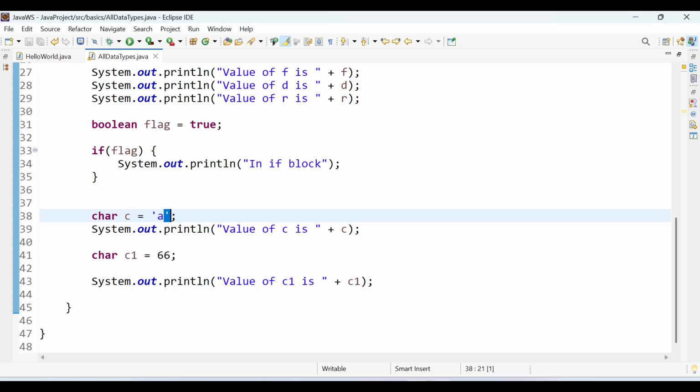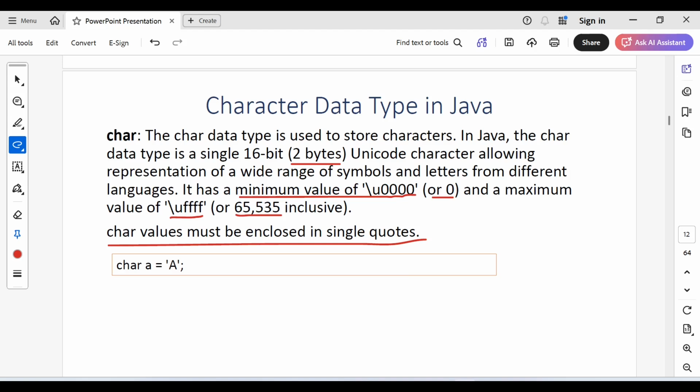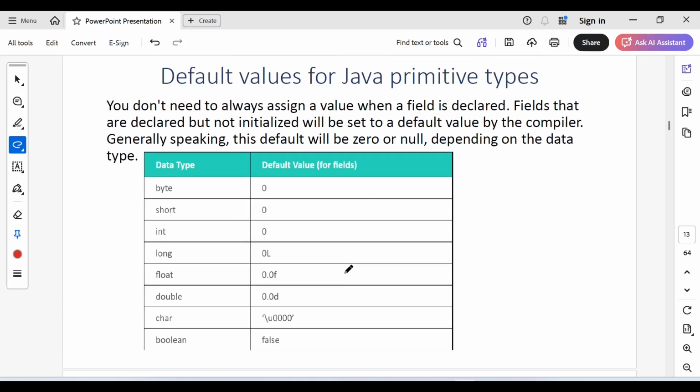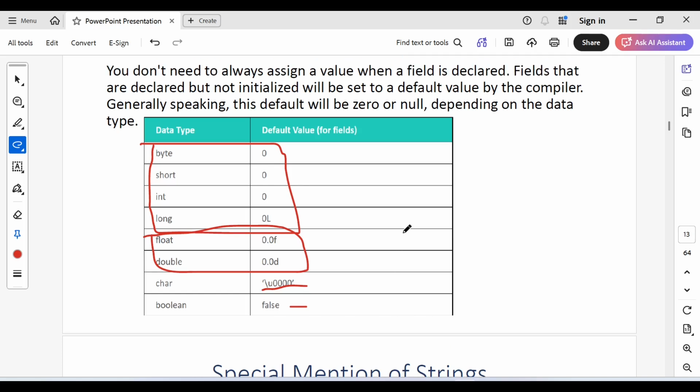Now one thing about these data types is, till now we have been giving a value. But suppose you don't give a value. Then it has some default value given by Java itself. If you just declare it and don't initialize it, then you will get the default values, which is 0 for all the integer data types, 0 for byte, short, int, long. For floating, it is 0.0. For char, it is \u0000, which is equivalent to 0, and for boolean, it is false. So these are the default values.